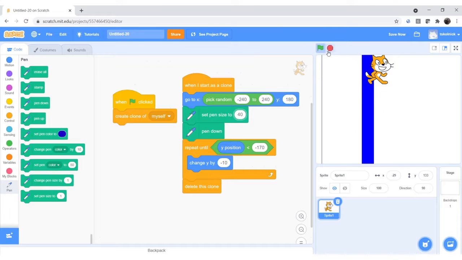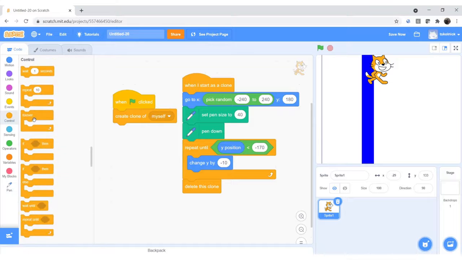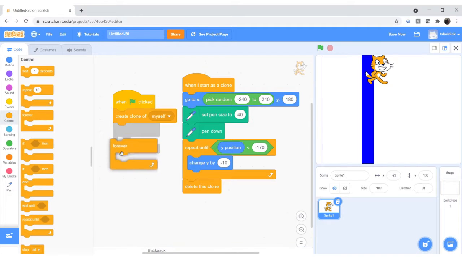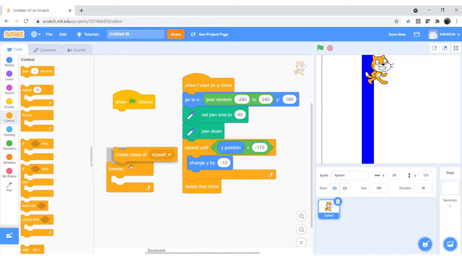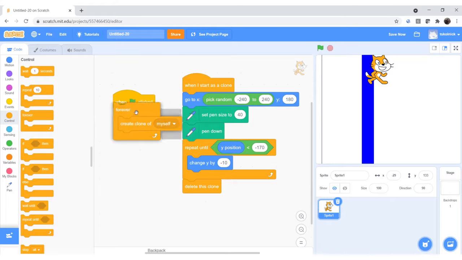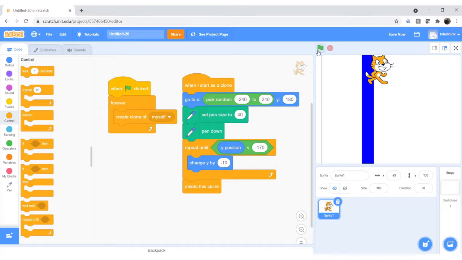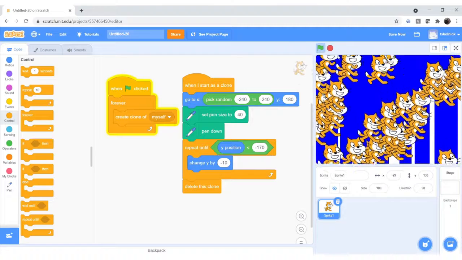Okay, now, let's create a whole bunch of drips. It's going to be easy. Let's just go back to when the green flag is clicked. Let's do a forever create clones of myself. And each clone's going to be a drip and going to shoot down the screen. Oh my god, it's going too fast.